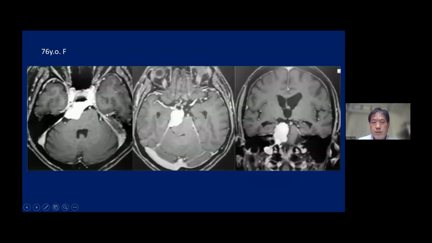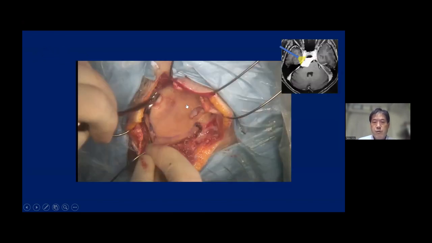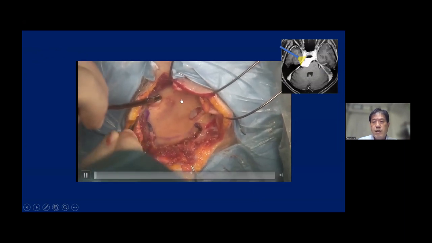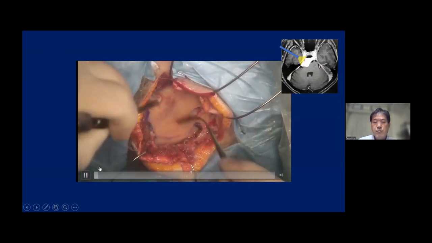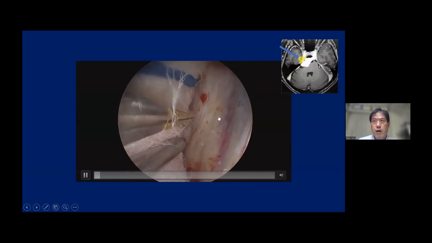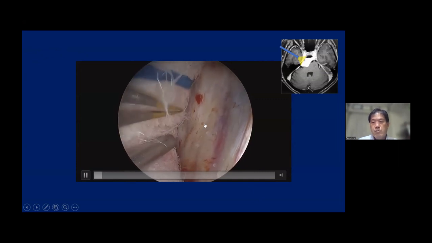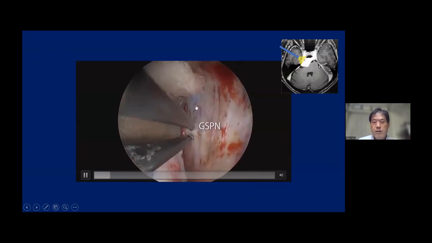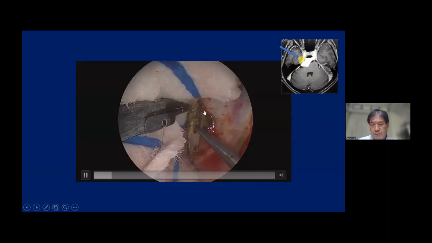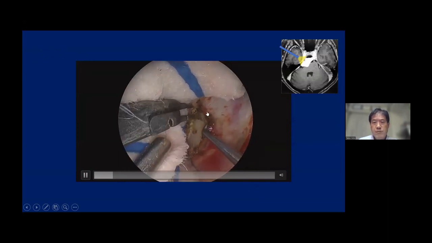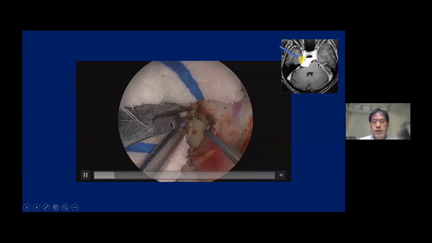This is another case, a medium-sized petroclival meningioma, but the patient was very old. So I chose a less invasive procedure to resect this tumor. The surgical procedure is the same. I make a keyhole craniotomy and put the endoscope around the middle fossa. I stimulated the GSPN and cut the medial side of the GSPN to expose the petrous apex.